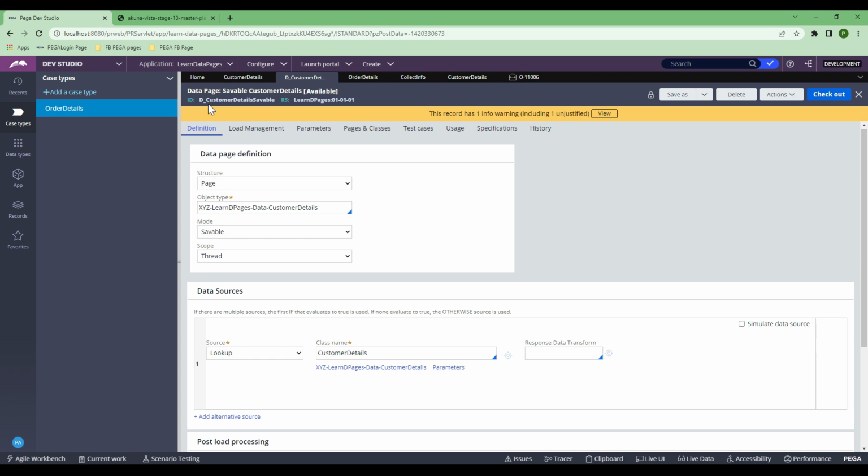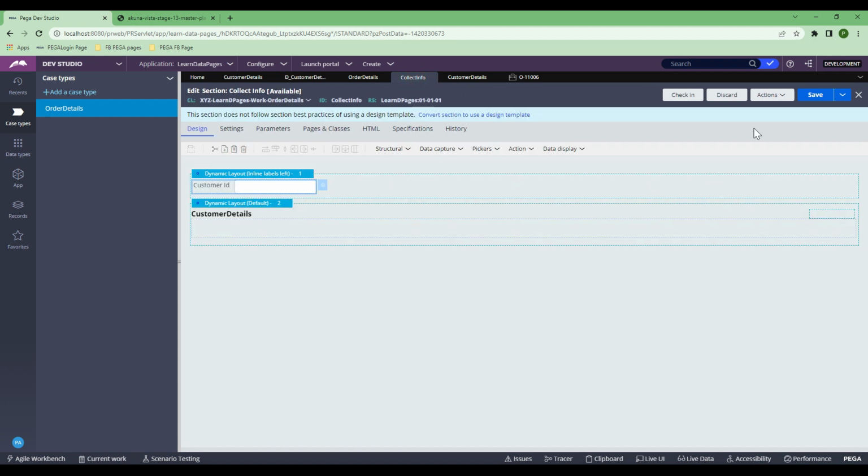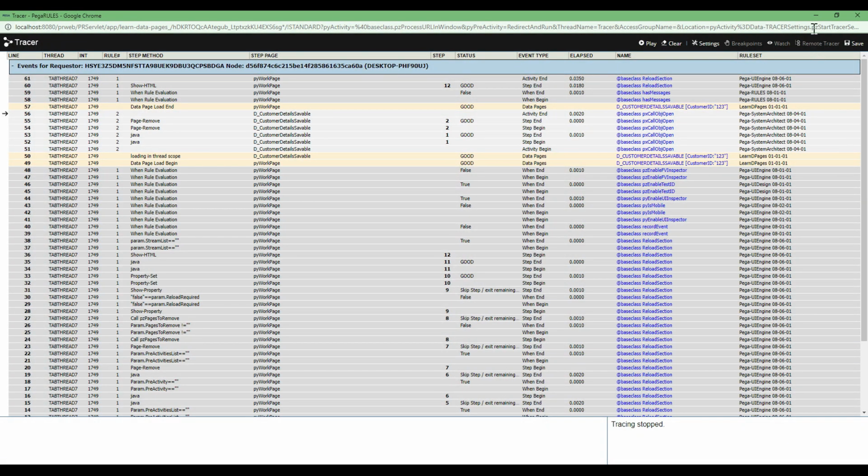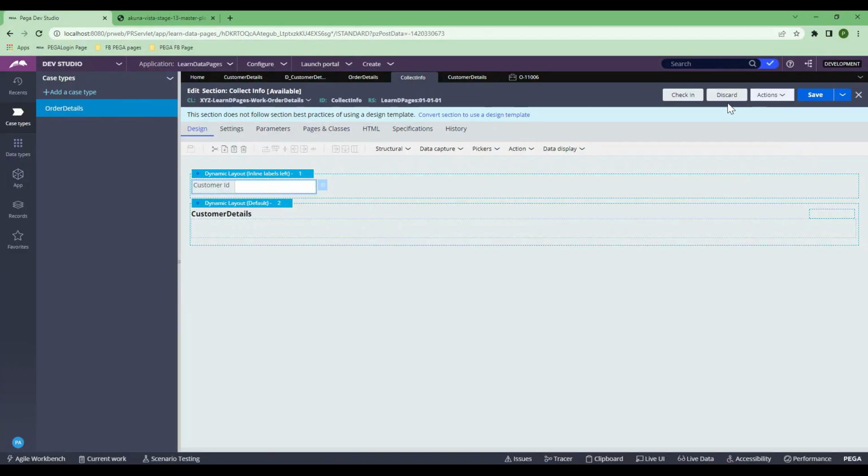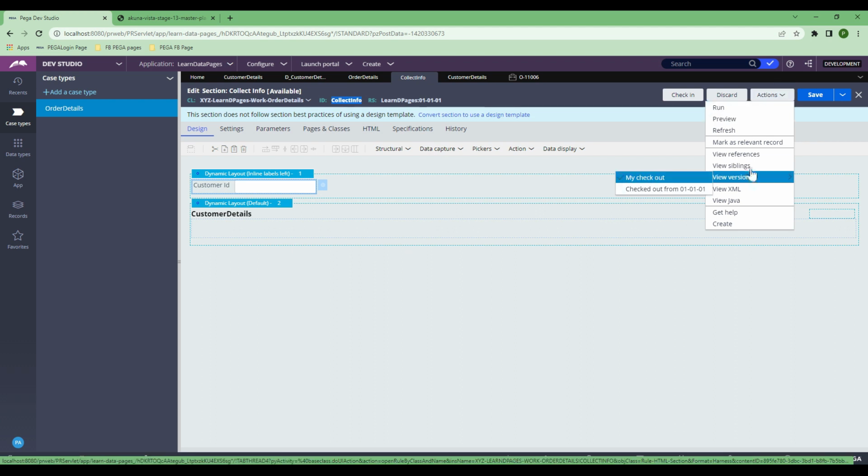The first place is flow action, remember. The second place is flow, and the third place where you can refer is from an activity. I'm going to show one by one. So let's start from the flow action. Now if I go to collect info, okay, I'll just check if my tracer is stopped, which is good. Now I just need to find out what the flow action is for that particular section, so I can refer there.